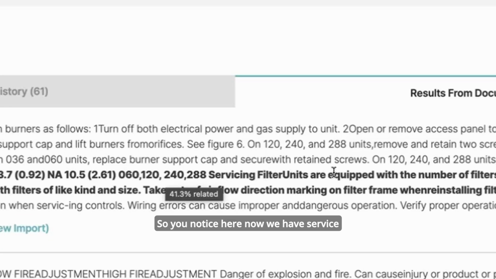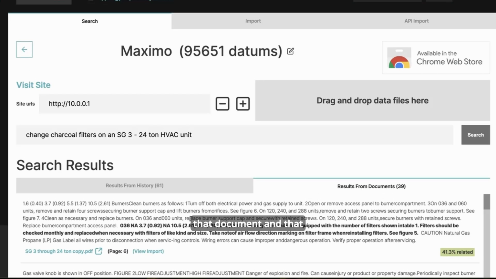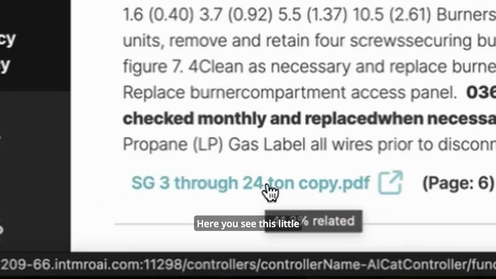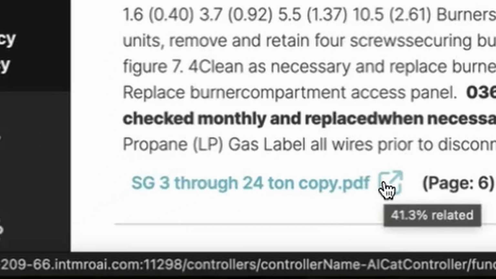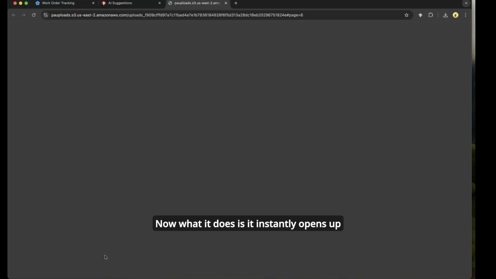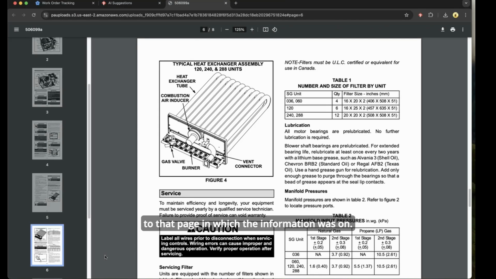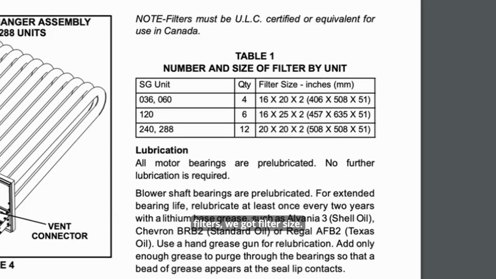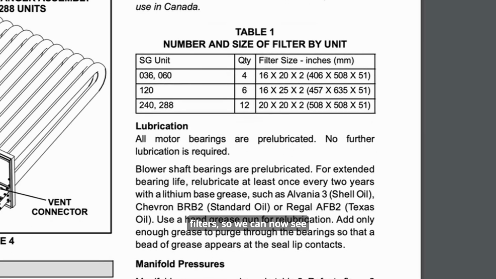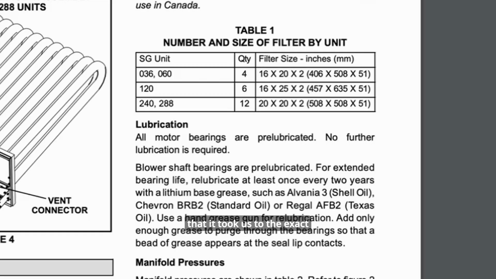So you notice here we have Service, View Filter Units under Table 1. If I want to dive in and see that document and that information at that page, I come over to this section. Here you see this little arrow, and I click on it. What it does is it instantly opens up to the page on which the information was found. And if you note, we've got filters and filter size, and if you scroll down here, servicing filters. So it took us to the exact page that we were looking for.